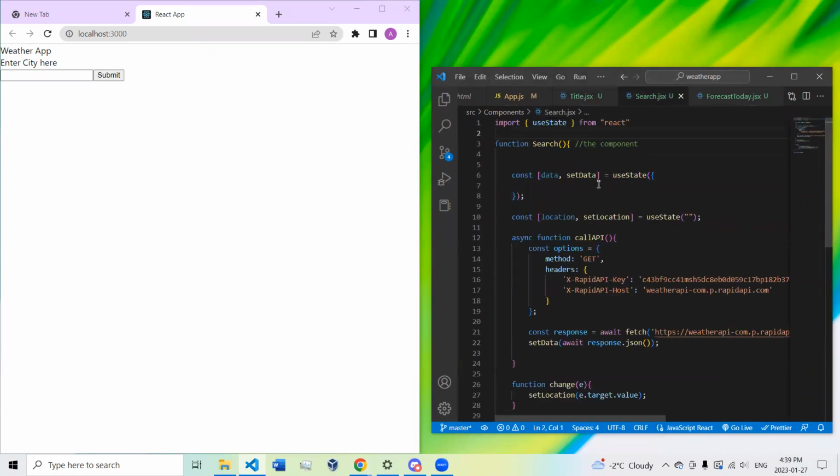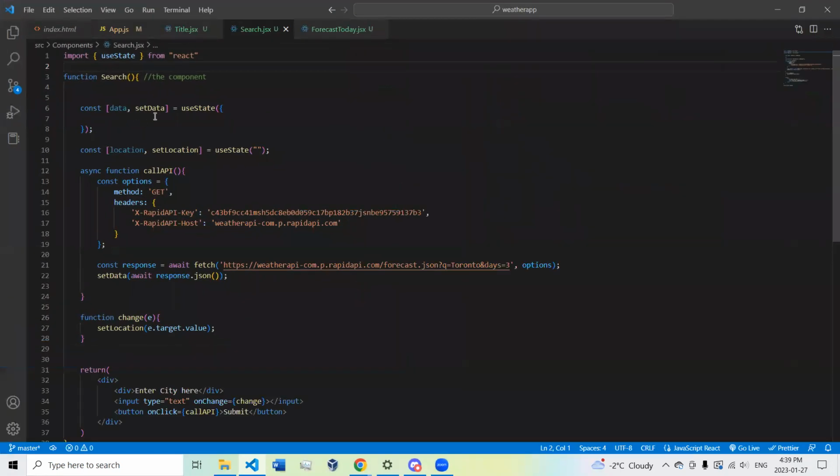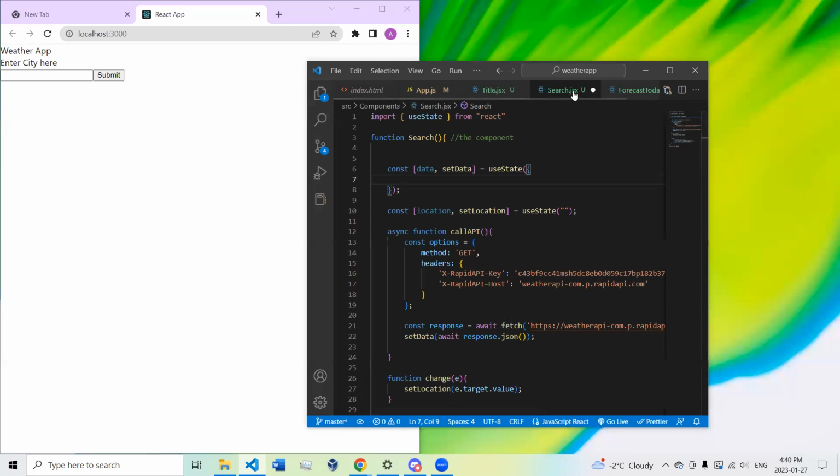Okay, what else do we need to do? We need to do one more thing, and it's our use state. We set it to our initial value, which is an empty object. Oh, we'll get back to that later.